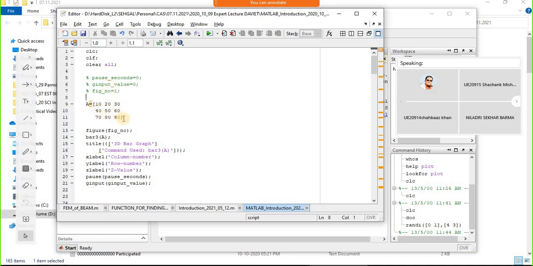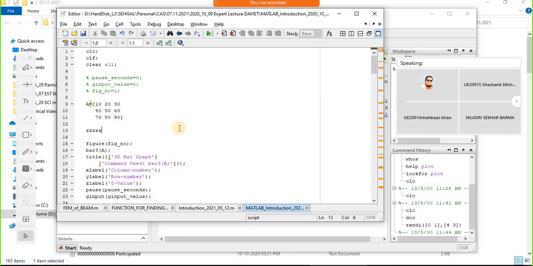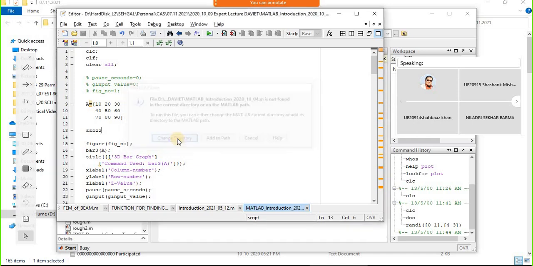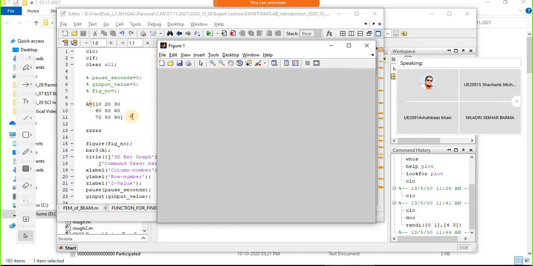So I want to run the program up to this end only. So here I write some undefined variable, let's say z, so that the compiler will stop at this point and will not move further. So I press F5. So this is the first step which generally comes if you are working in a different folder. So MATLAB is asking to run this file, you can either change the MATLAB current directory. So this is what is generally done. So I do change directory, click over here, and then MATLAB will run this program.